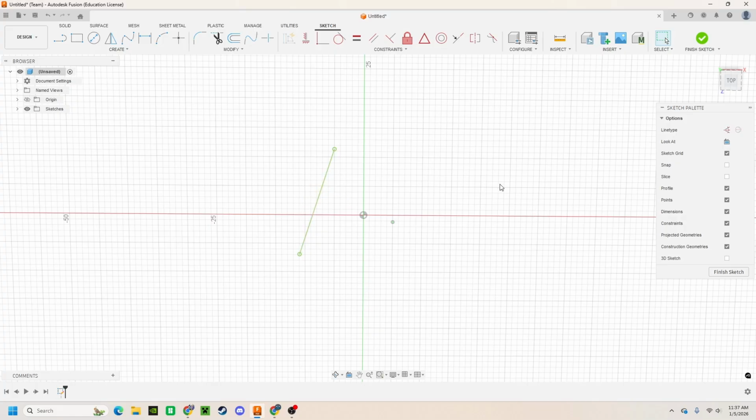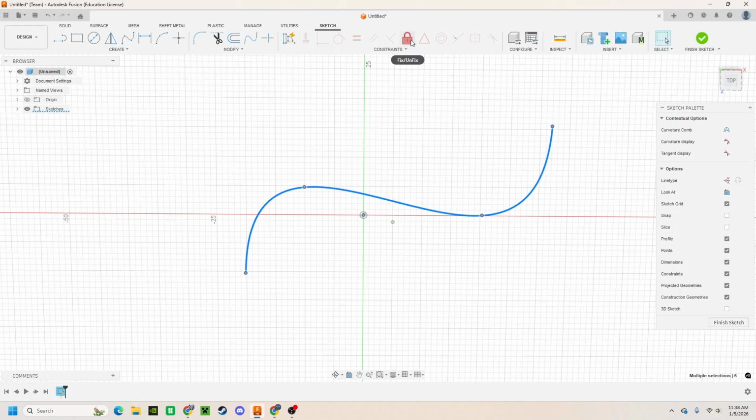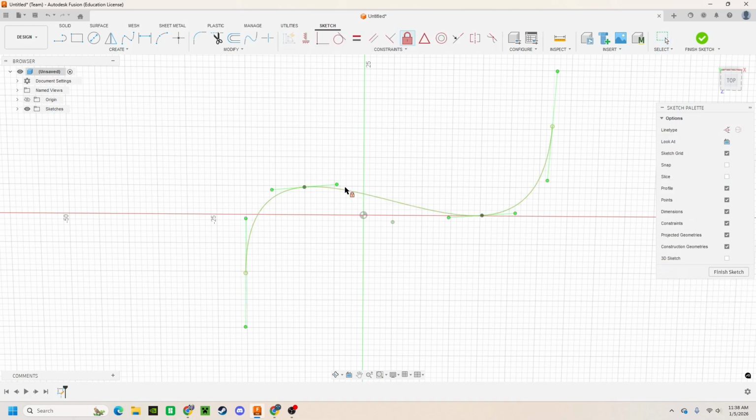We will rarely use this constraint, and it is only beneficial when working with fit point splines, which cannot be constrained. So, like this. You cannot constrain this line, so what we do is we select the entire fit point spline and we fix it. This means that it is now fully constrained.